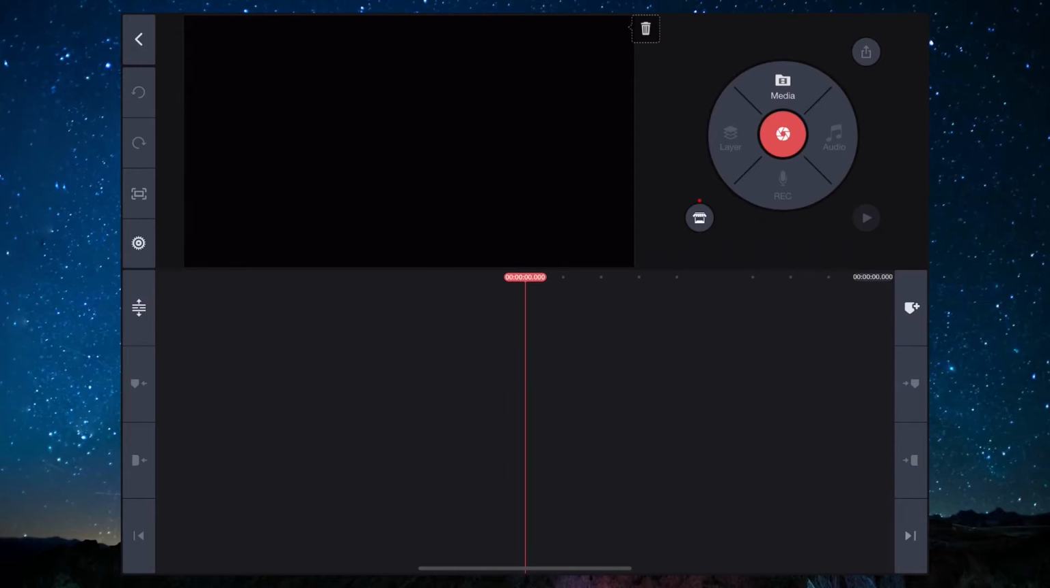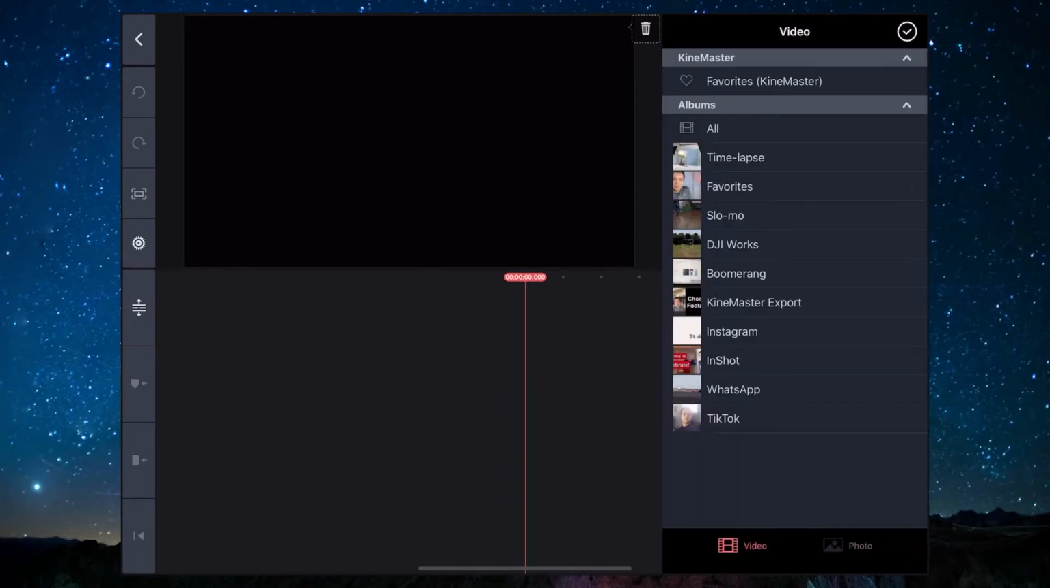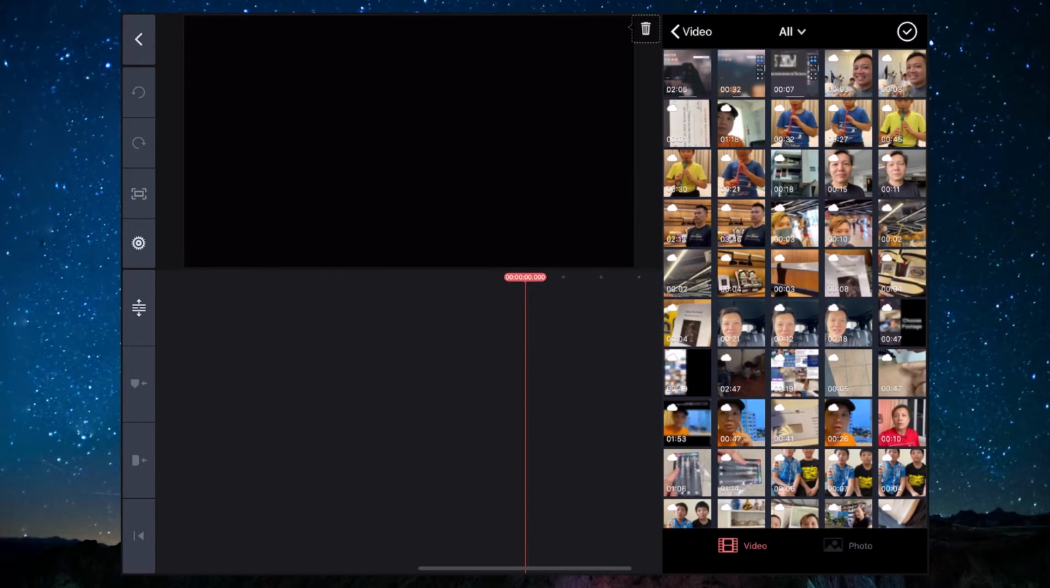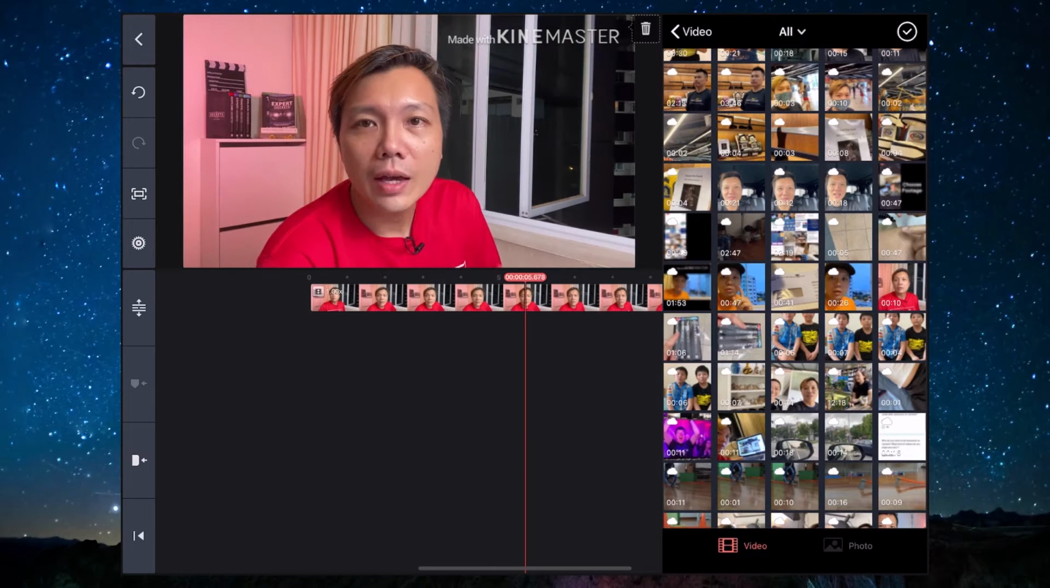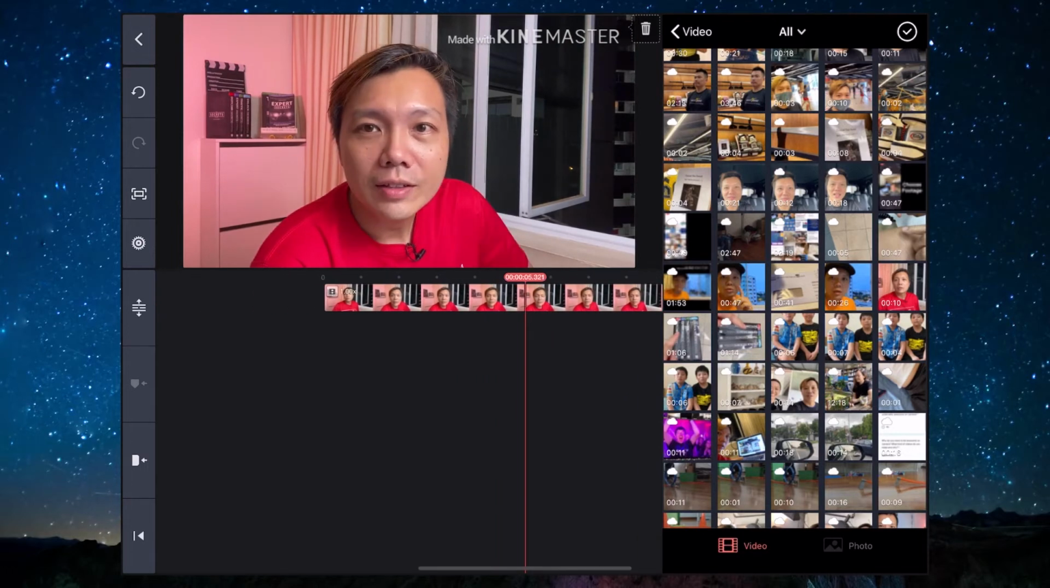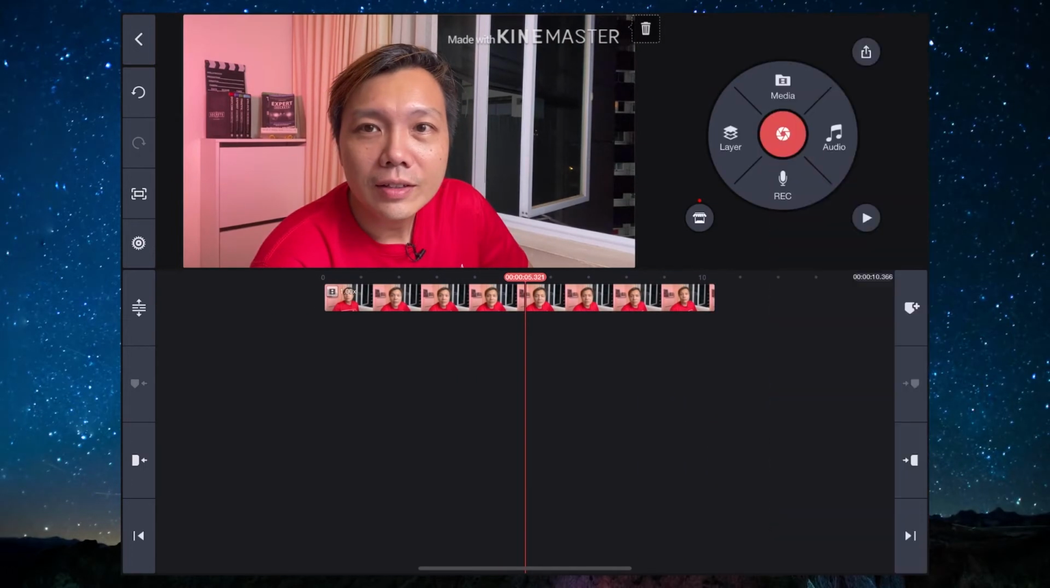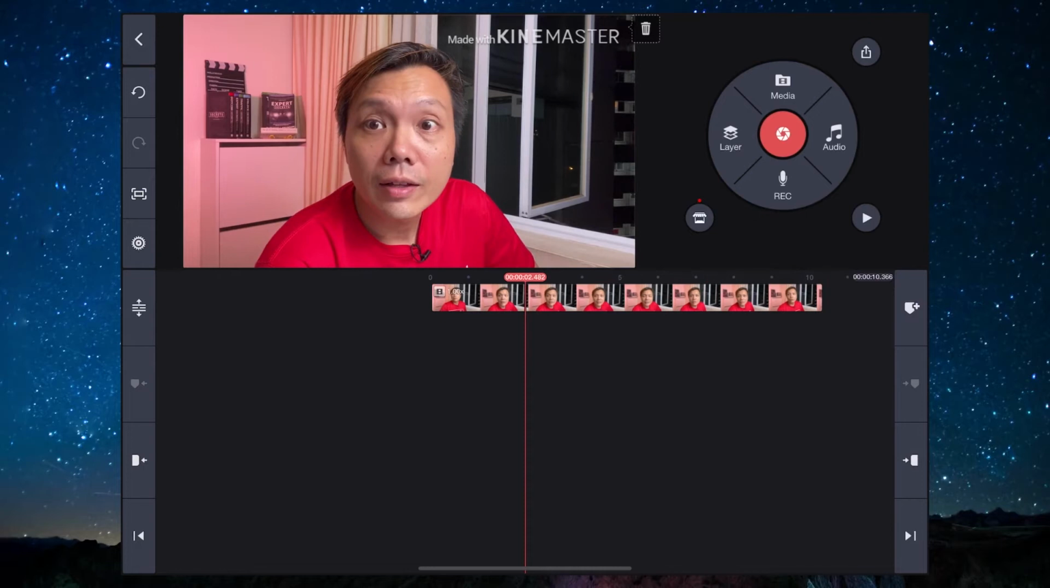In order to start, you start by clicking on the media and selecting the media that you want to import into the Kinemaster editing suite. So what I can do is I can import something like this, a simple footage, and once you're done, just click OK. And the next event is really to learn how to cut the clip.